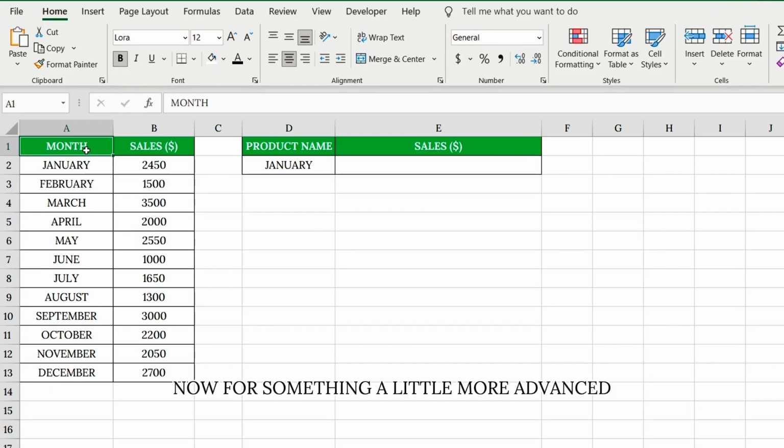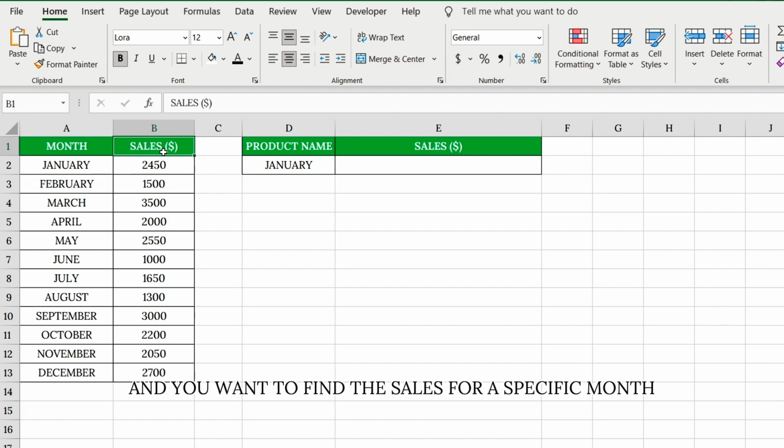Now for something a little more advanced, VLOOKUP. This formula searches for a value in one column and returns data from another column in the same row. For example, let's say you have a table with months and sales, and you want to find the sales for a specific month.